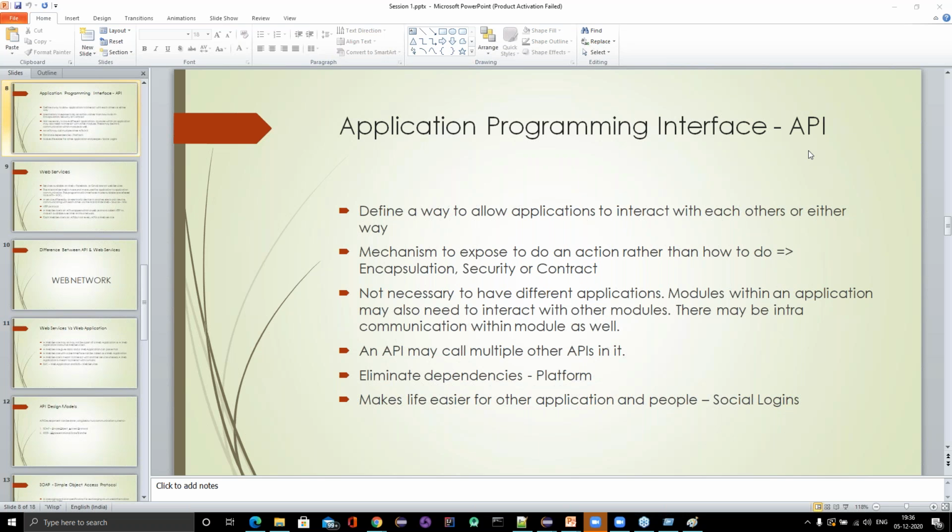Okay, it is giving you security also. It's not necessary to have different applications. Modules within an application may also need to interact with other modules, so maybe there is intra communication within a module as well. I've covered that already. An API may call multiple other APIs in it. I've covered that. Eliminate platform dependencies. Okay, this is again a major point.